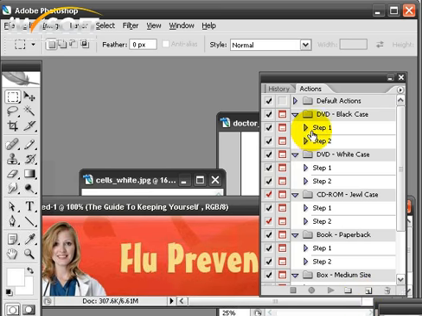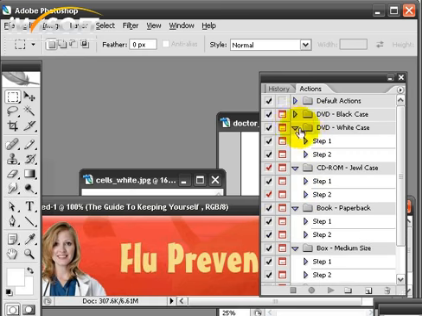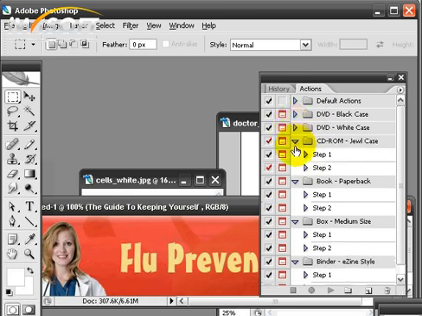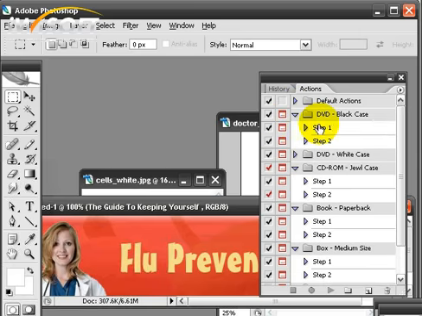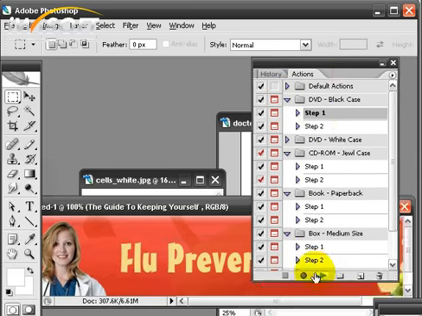Let's say, for example, in this example, I want to create a DVD. Let's say I have some sort of audio that has to deal with Flu Prevention 101. What I do is everything's going to look like this. So I want to use the DVD black case. So what I'll do is I'll click on this little arrow here, and then I'll click on step 1. Below at the dialog box, you'll notice that there are different buttons, such as stop and play. I'm going to click on the play selection.